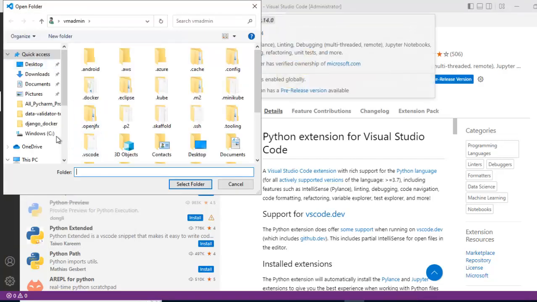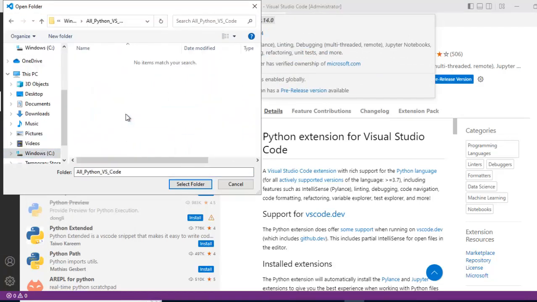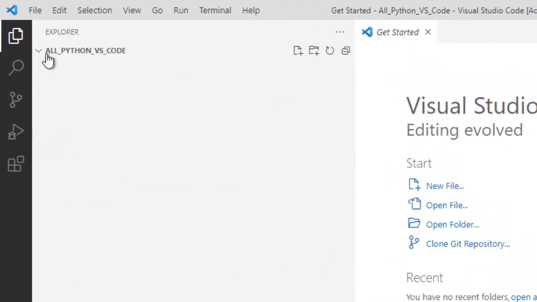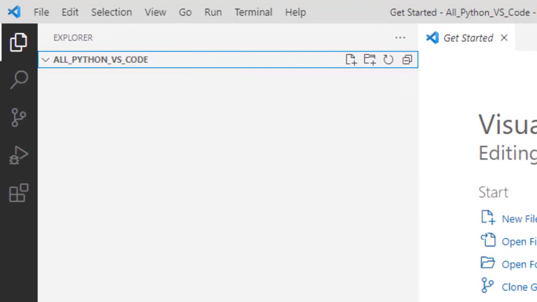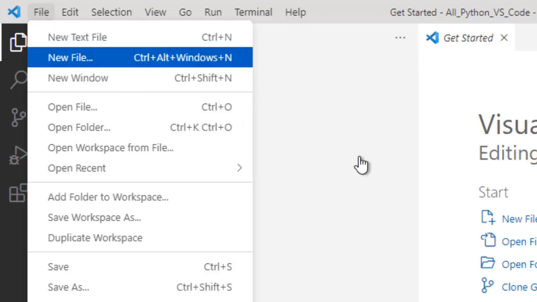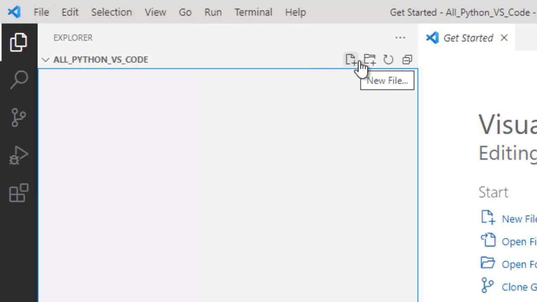I'm selecting the folder where I want to create my project. So this is the folder I want to select. Click on Select Folder. Now this particular folder, I can use it as my project directory. Here you can see multiple options. So what I can do, I can select this particular option, or I can go from here, File, and select New File. So anyways, let me use this particular icon.